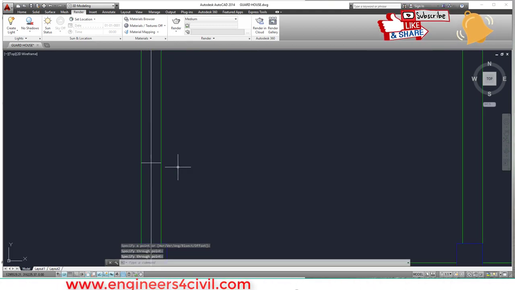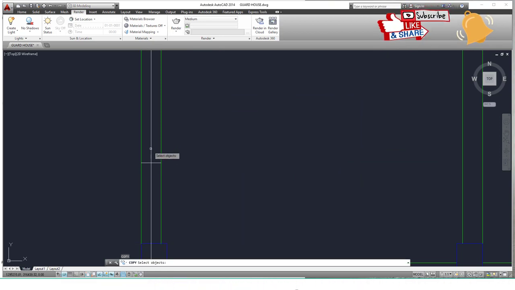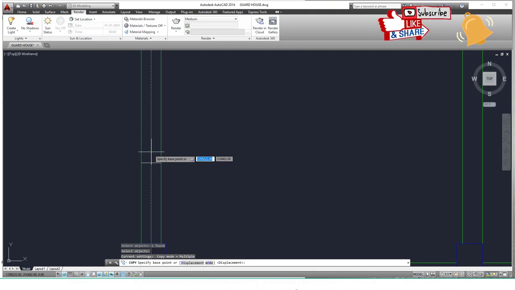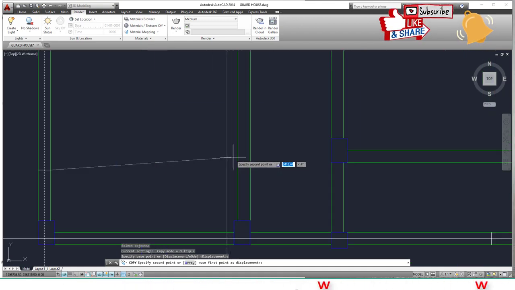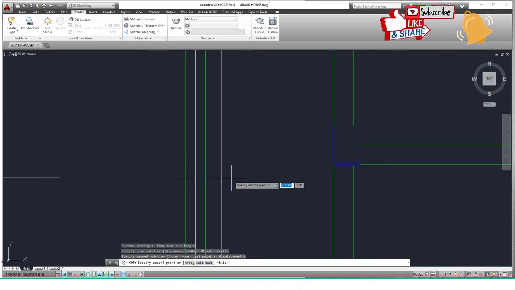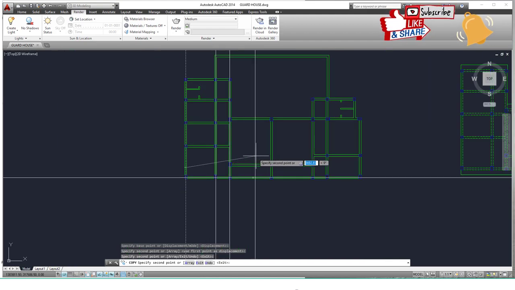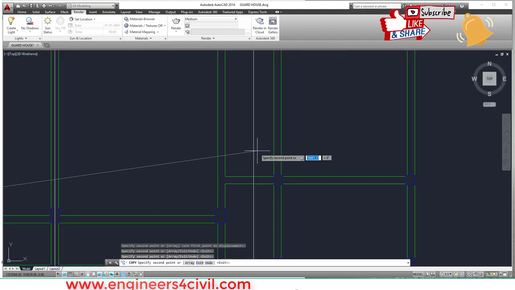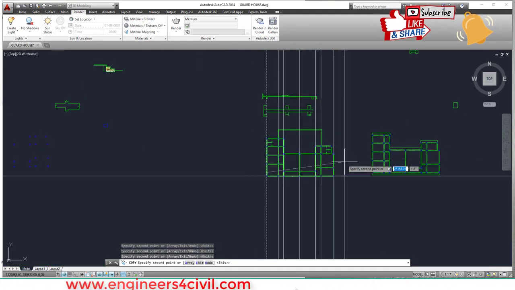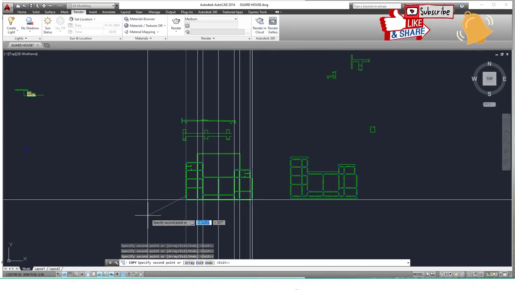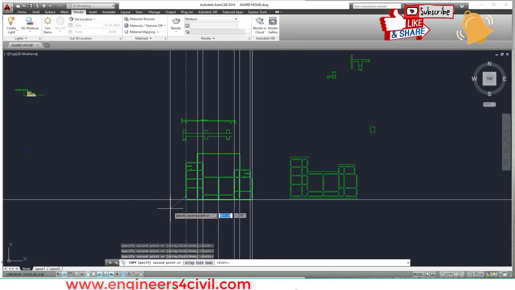Now the copy command, CO, enter, select the center line, enter. After enter, it asks for the point from which to copy the line. I am choosing this point, because if we choose this point and click on the end point of the next beam, it is automatically centered. So it is easy to click and draw the line in the center. Okay, all vertical lines are done.